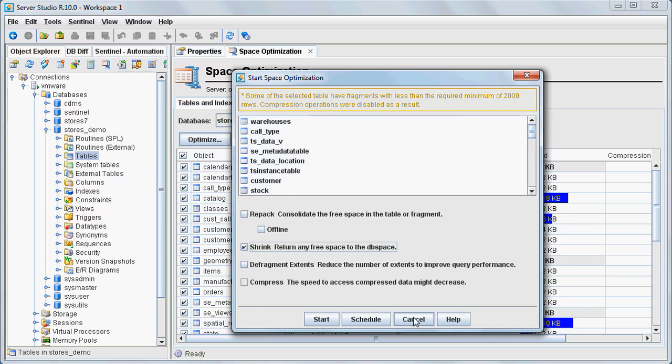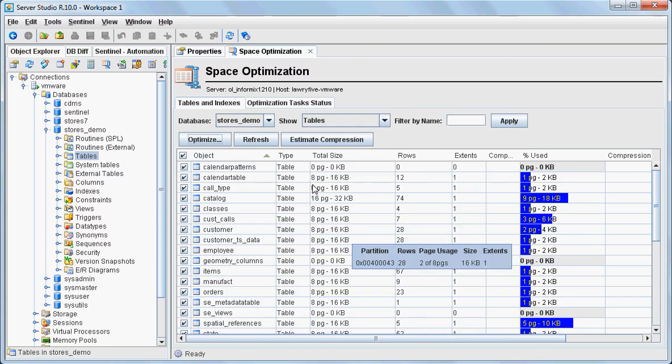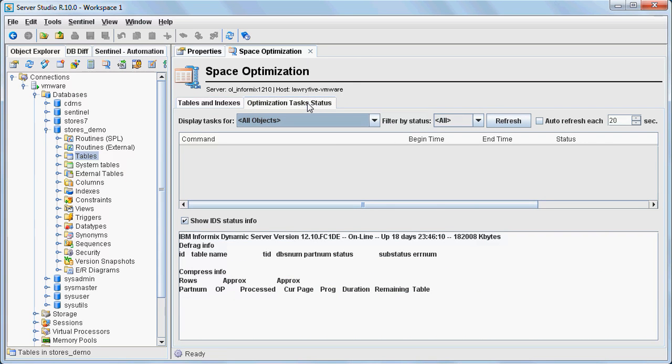You can set up a batch to run a set of space optimization tasks, and you can view the progress in that pane.